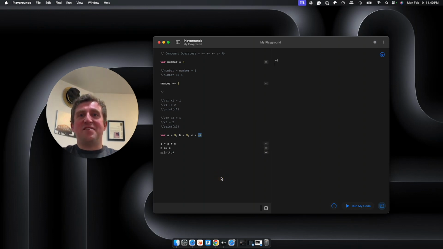Cool. So that is compound operators. Again, you use these less, but you will use the increment and the decrement operator pretty often in your code in order to keep track of counts and how many times you've run things and whatnot. I'm getting ahead of myself. Let's get right into the apps after this.